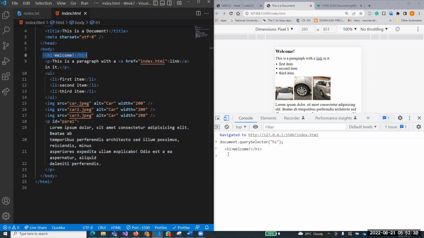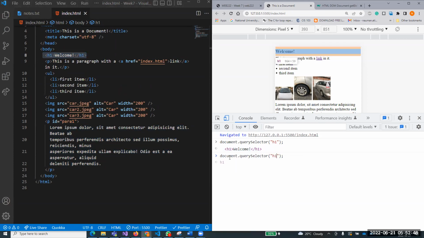Are you guys getting that one? Query selector accepts the selectors. So a selector might be a tag. Make sense? A selector might be an ID.